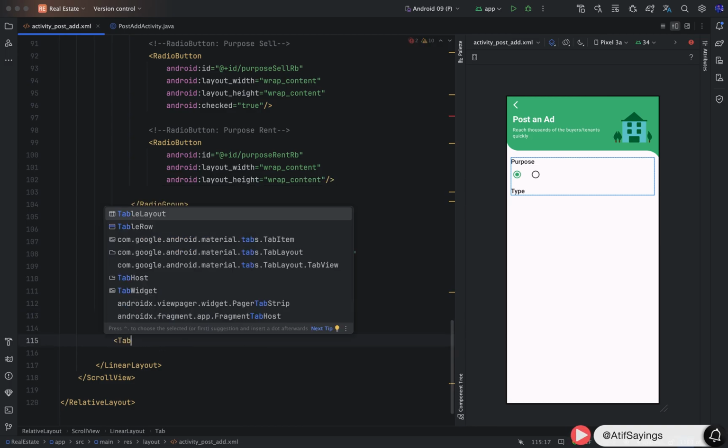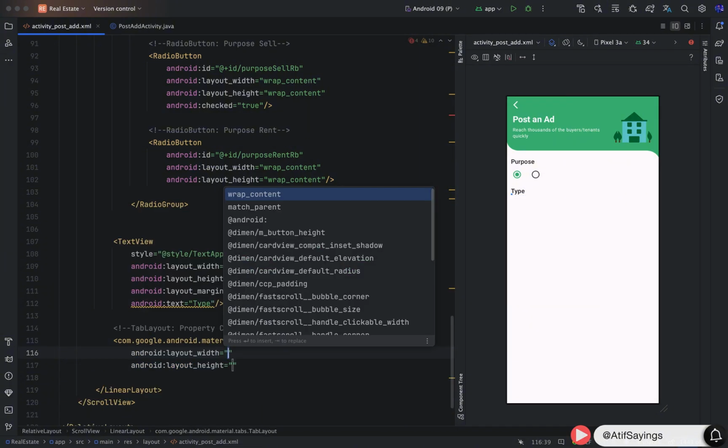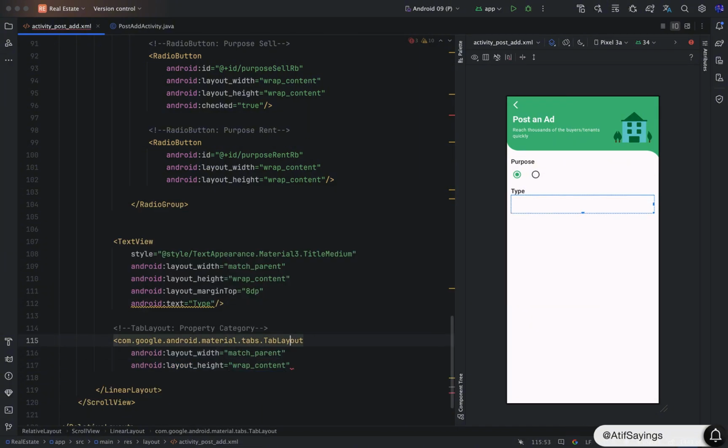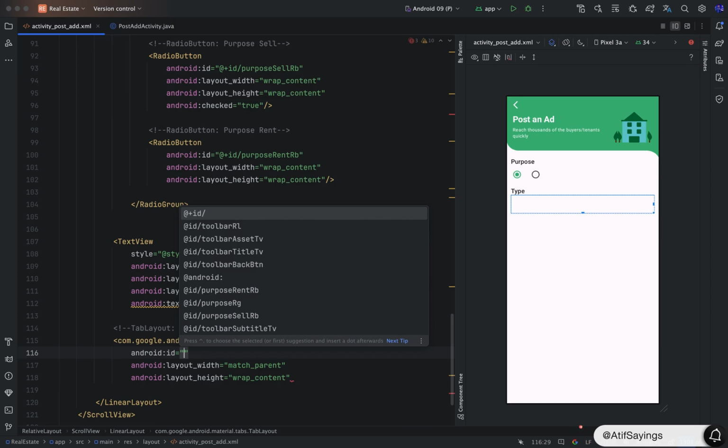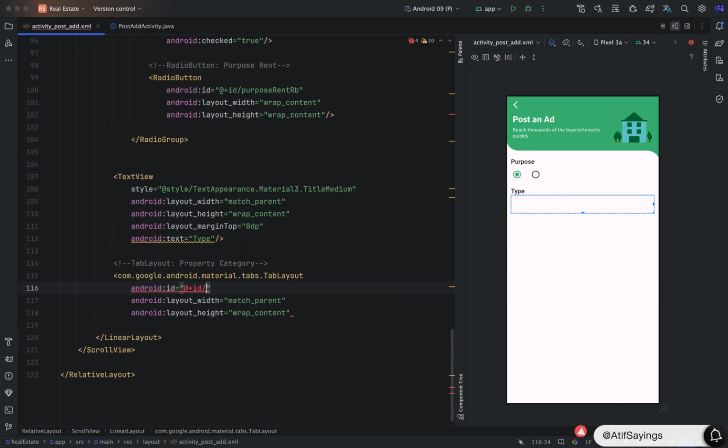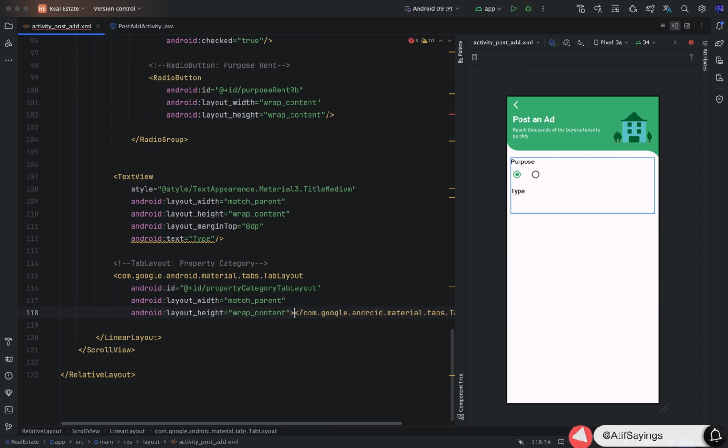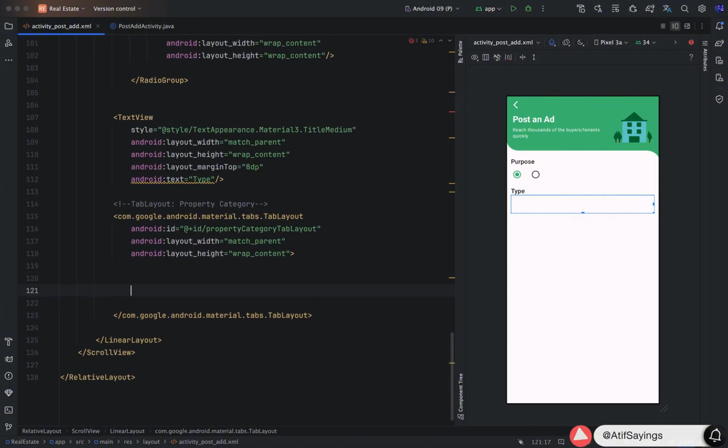Now we need to create a tab layout, width will be match parent, and height will be wrap content. ID of this tab layout will be property category tab layout. Now inside this tab layout we will create 3 tab items which will define the types of properties.